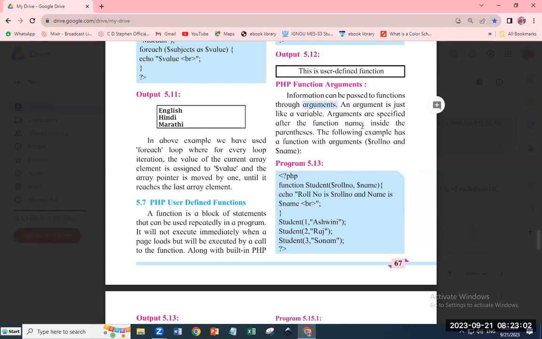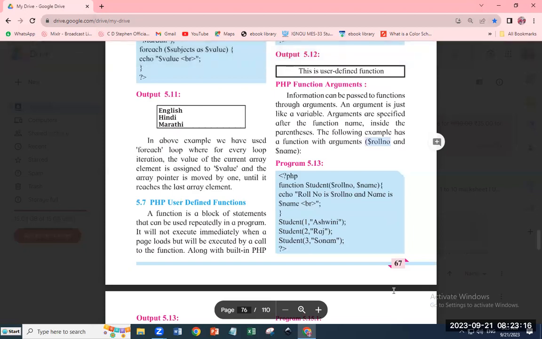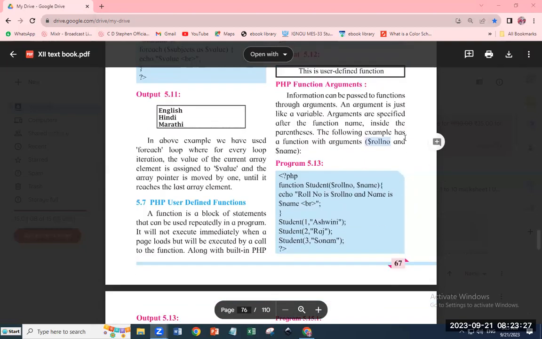Arguments are specified after the function name inside the parenthesis. The following example has a function with arguments $roll number and $name. Now $roll number and $name are my variables, right? These two are my variables. Now what they are telling me is, if I have a function, I have the function name, and in these brackets, what am I passing on? These are my arguments, $roll number, $name.